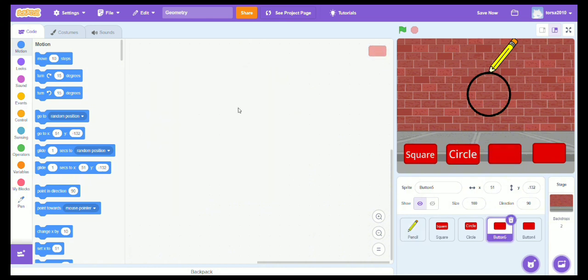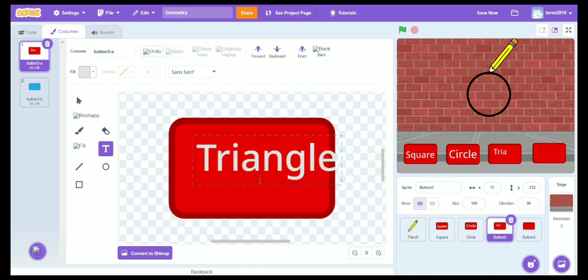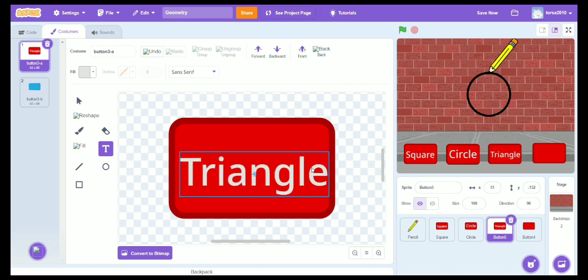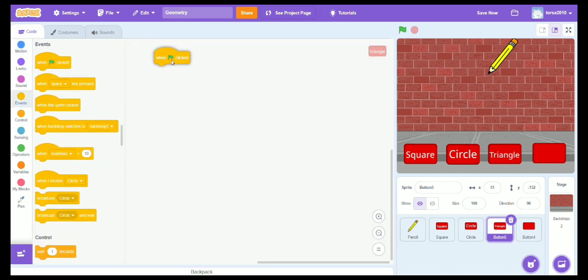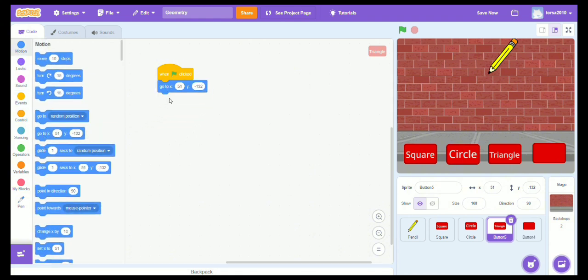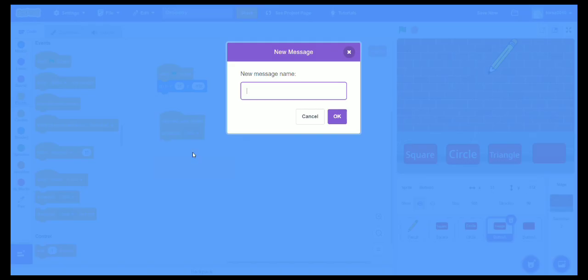Now I'm going to another button and go to the custom and give the name. This is triangle, and this time I also copied the name, centered it and made it larger. Now I go to the code and go to the event and choose when green flag clicked, and go to the motion and set the X and Y position of this button. And now I take when this sprite clicked and take a broadcast and I send the message triangle.